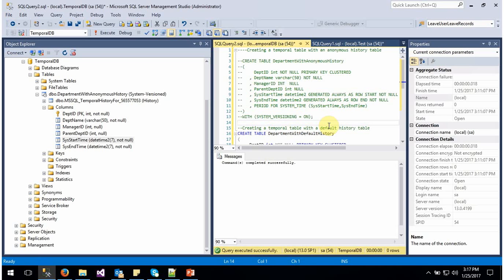So the main table will only have the start time, right? It won't have the end time. It will have a default end time, the max value, which doesn't mean anything. It means valid from today onwards.